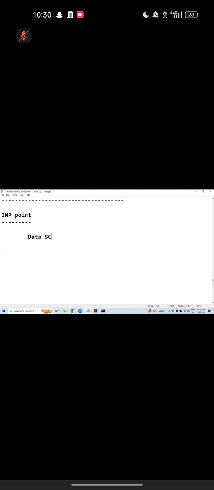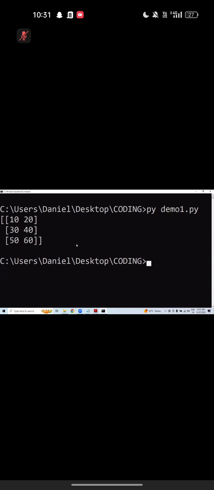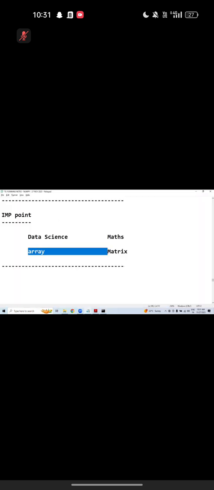In data science, it is called an array. In maths, it is called a matrix. I am going to cover matrix later. Now look at the form: this looks like a matrix. Matrix notation is in the backend. In data science it is called array data, but in maths it is called a matrix. The backend is math. Important point.